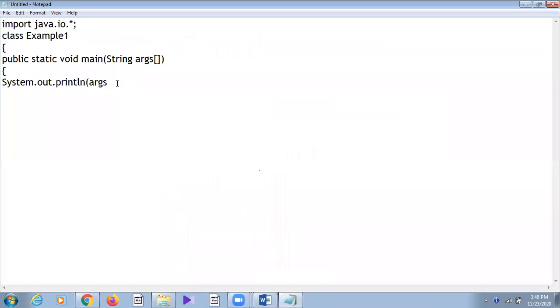So args of subscript 0, the 0th position, I want to print, then a semicolon. Close the main method, and close the main class.